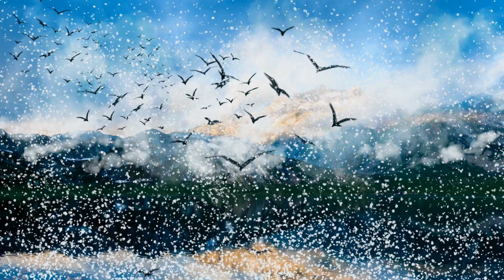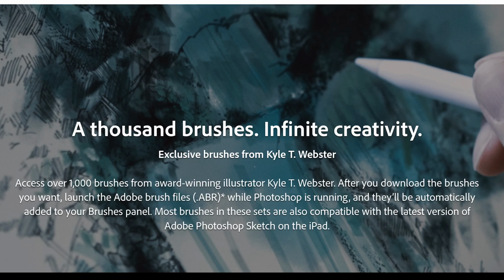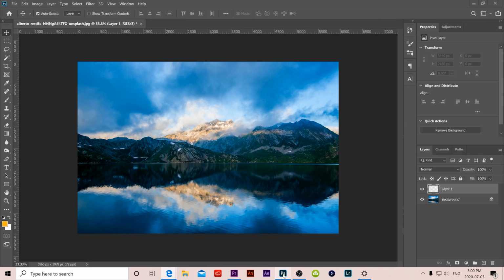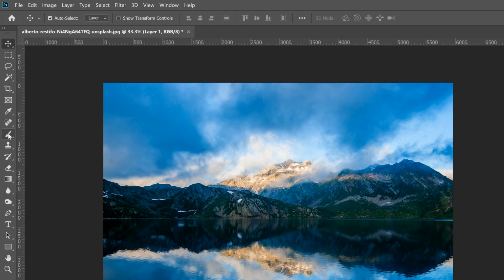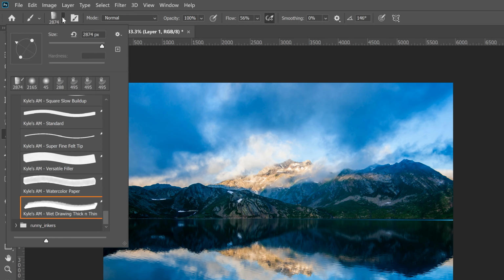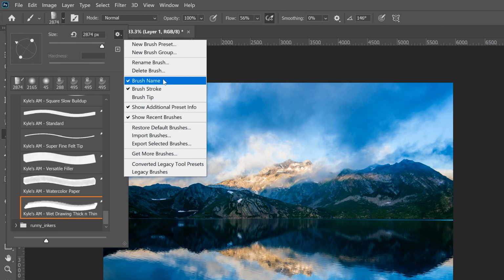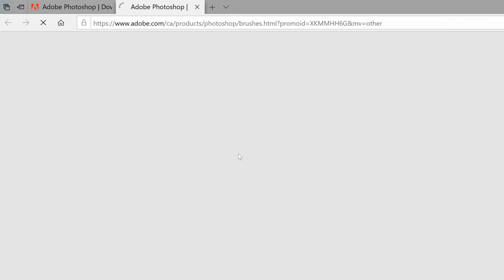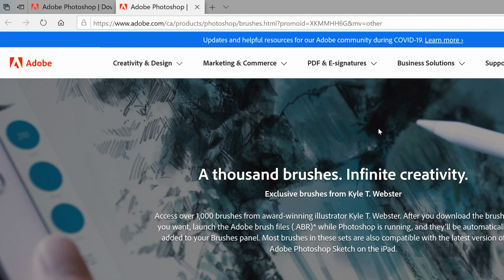In this video, I'm going to show you how to access over 1,000 free high-quality brushes that come with your Adobe Creative Cloud subscription. So the first thing you need to do is open up Photoshop and click on your brush tool. Then click on the down arrow next to the brush and click on this little wheel right here, which opens up this menu, and then go down to Get More Brushes. That will open up the Adobe Creative Cloud website.